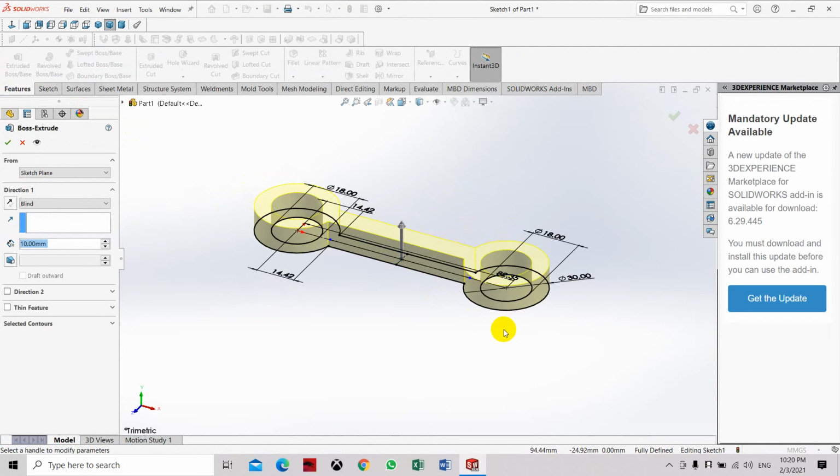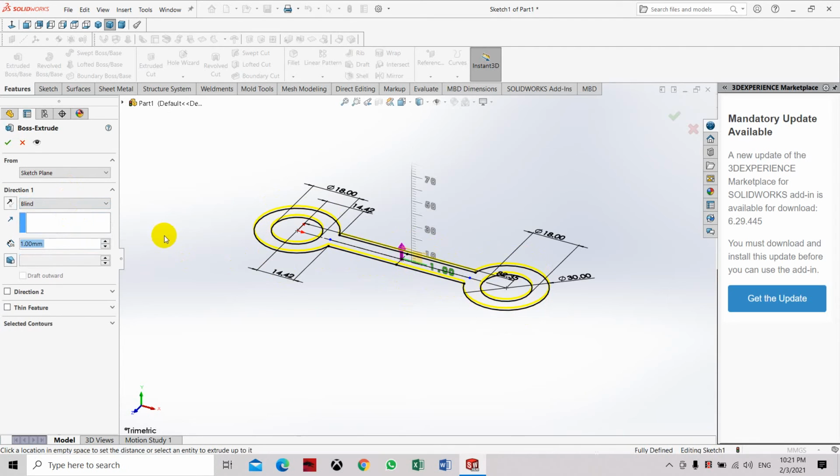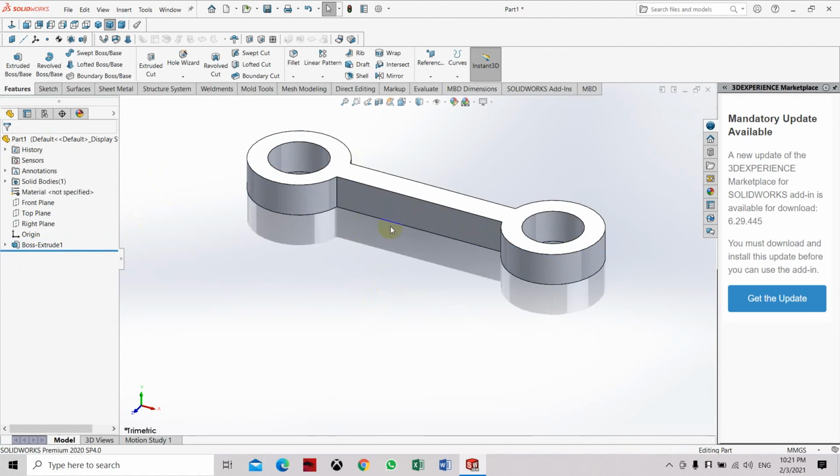Here, as you can see, the profile has already been extruded. It has taken shape. We're going to set it to about 10 mm. You can use blind, up to vertex, up to surface with a different surface, or mid plane to go on both sides. So here we're going to use the blind. So we'll set the thickness to 10 mm. Click OK. Now we have created our first 3D object.